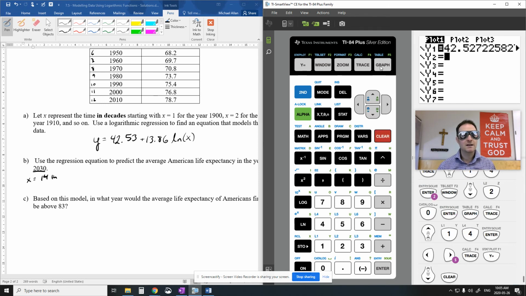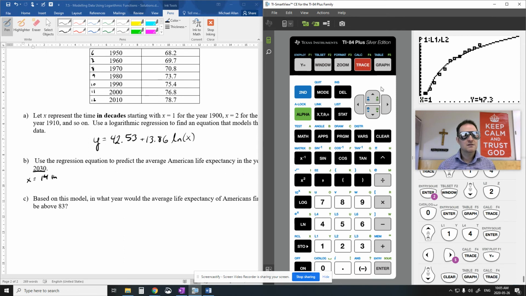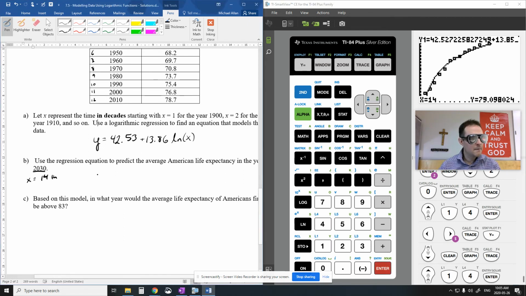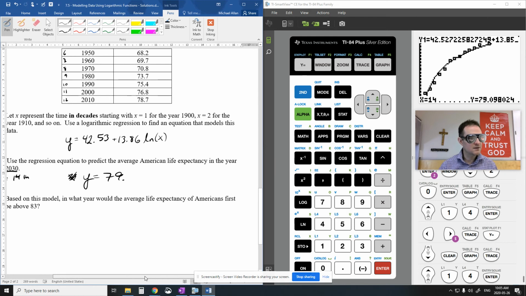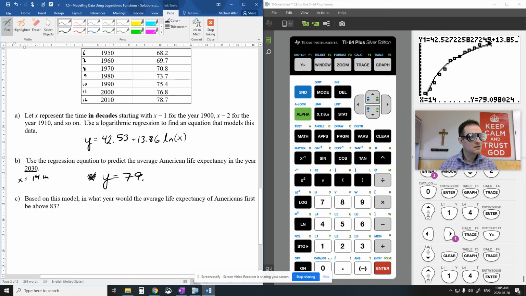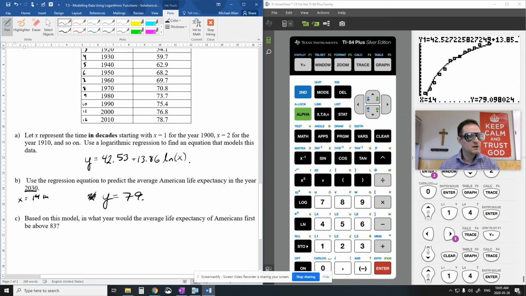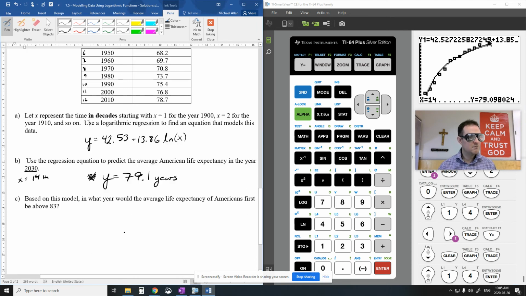Oh, I do. I have this other equation I need to get rid of. Whoops. Okay, now I can go back to the graph here. Hit trace. That's better. Now this equation on the top matches what it needs to be. What I need, 14. There you go, 79. Nope. 79 point, I don't know if it says anything about decimal places. Everything is one decimal place, so 79.1 years. Based on this model, when would the first life expectancy of American first be above 83?